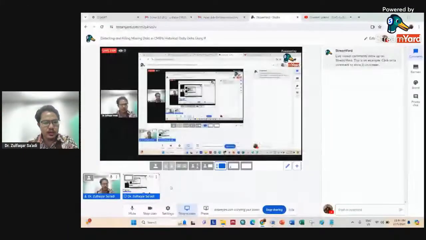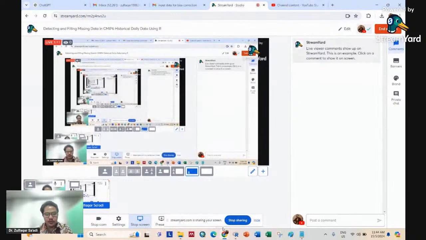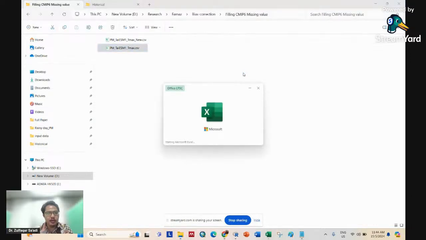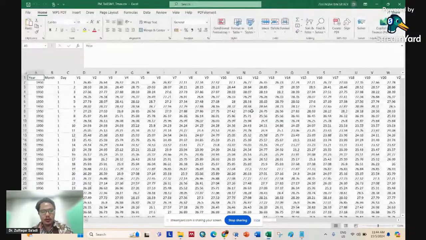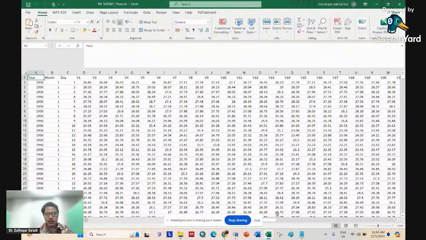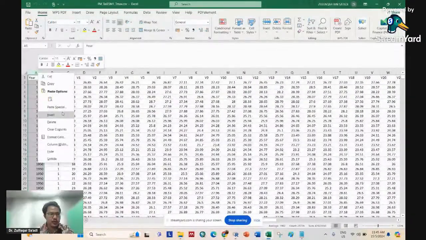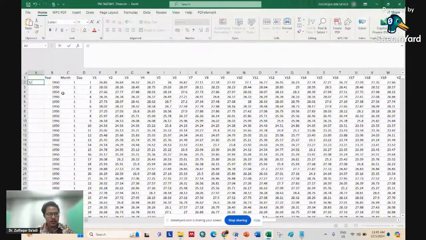So I will share the screen. Okay. For example, we have extracted this GCM, TaiESM1, for Tmax, the maximum daily temperature data. If we see here, we have data from 1950 to 2014. But if we check, does it tally with the real date or not?